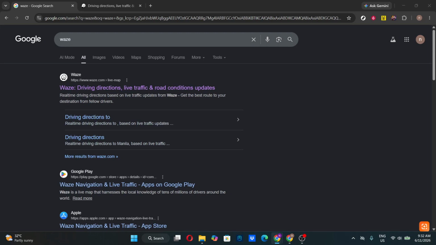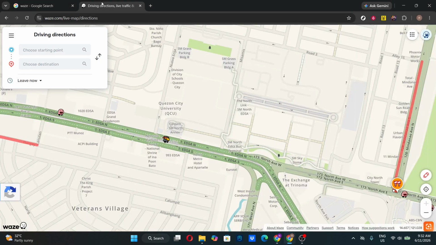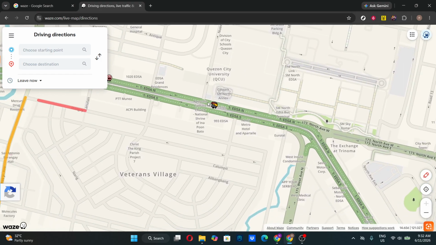In today's video, I'm going to teach you how to switch destination in Waze. So, to get started, open Waze and head to the live map. This is the web-based map view where you can quickly plan a route and make changes before you start driving. If you're following along on a computer, this is a convenient way to see everything clearly on a larger screen.